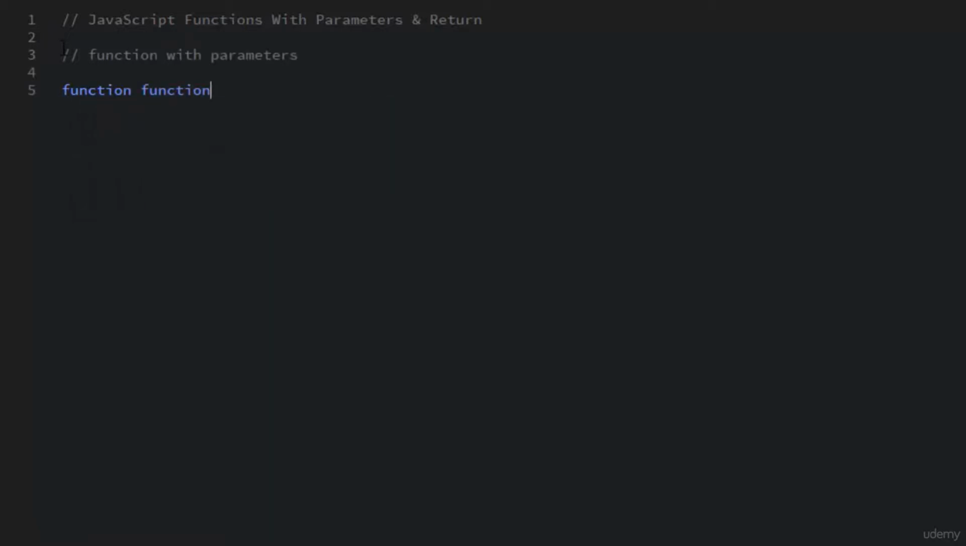I will give it a name, function with parameters. Now I will add some parameters to this function. You add parameters inside these parentheses like p1, p2. A function can take multiple parameters separated by a comma, and then you pass some values as an argument to these parameters. Now I will write the invoke statement for this function.